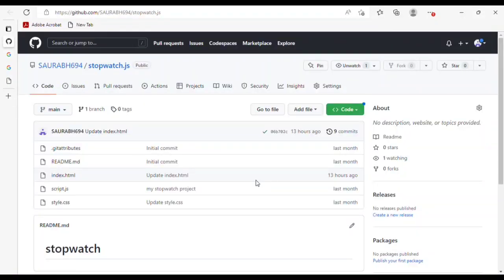This is my GitHub repository for the stopwatch project. I will show you the code. I have written code for HTML, JavaScript and CSS. I have named the HTML file index.html, the JavaScript file script.js, and for the CSS I have used style.css. First I will show you the index.html file, which is the HTML file. So let's go to the HTML file.